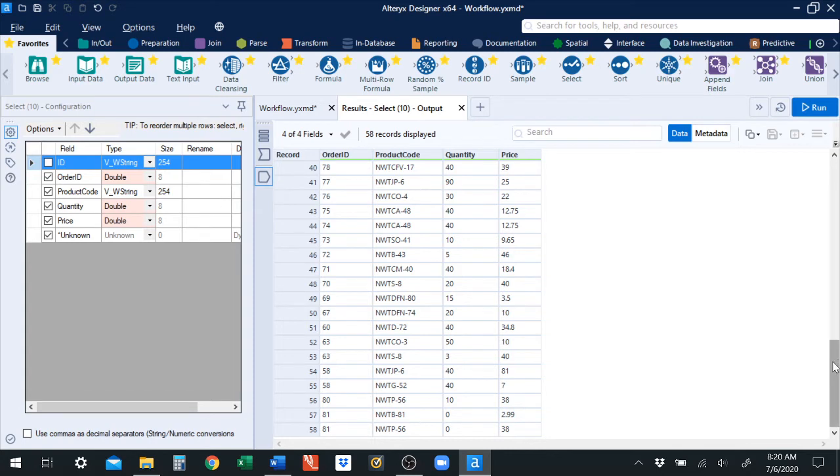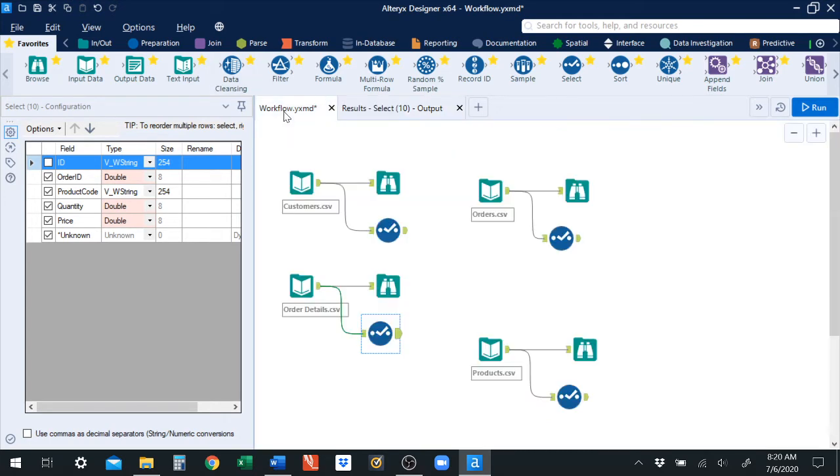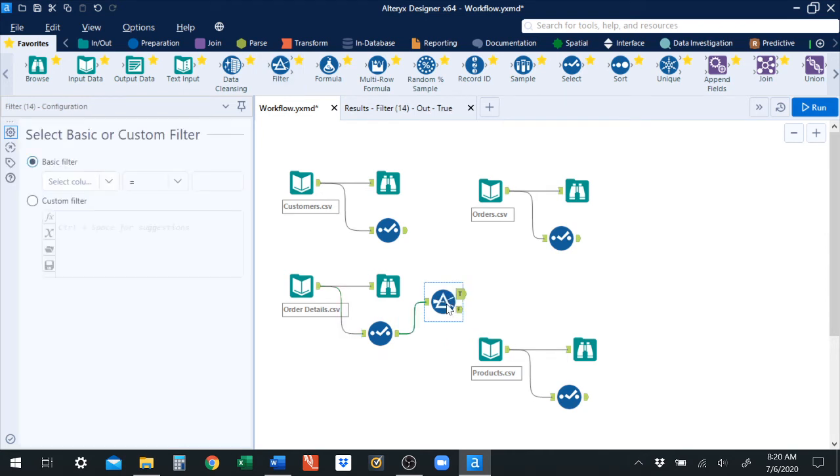So in the order details data set, we have an order down here placed by a customer, order ID number 81. The customer bought this product and this product. It bought a quantity of 0. Well, that doesn't make sense. So we do want to get rid of those two rows. That order 81, we need to get rid of it because a quantity of 0 doesn't make sense. So what we'll do is we'll filter those out with a filter tool. And in the filter, we will write a custom filter.